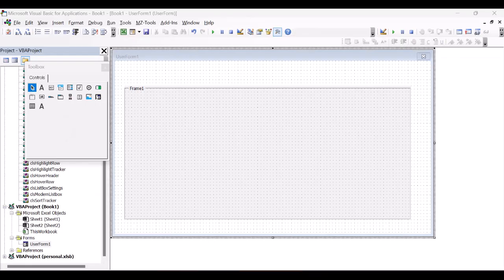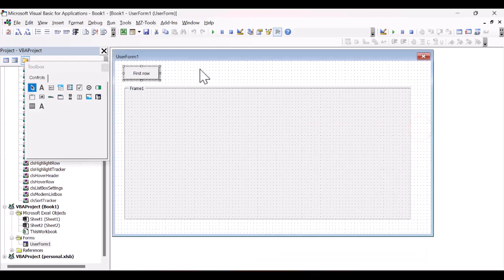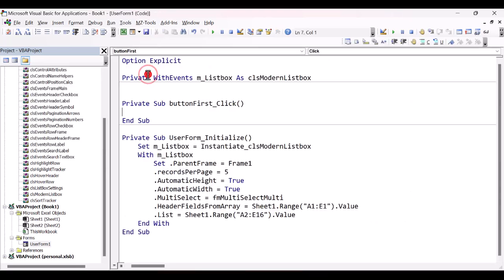One important Listbox task is to retrieve the selected data. And I'm going to show you how to do this step by step. First, we create a button. Let's call it first row button. And we will click this to retrieve the selected row of data. We double click on the button to add our code.